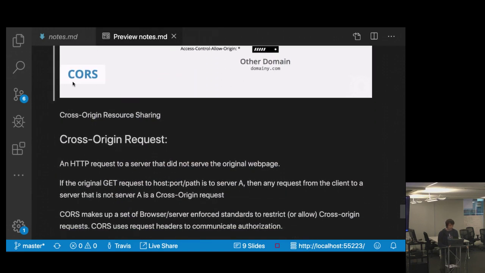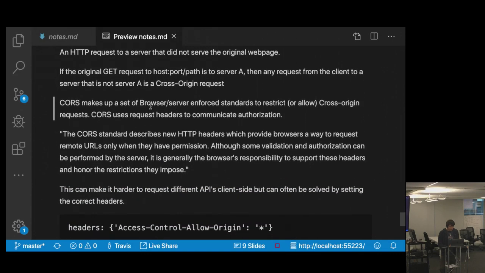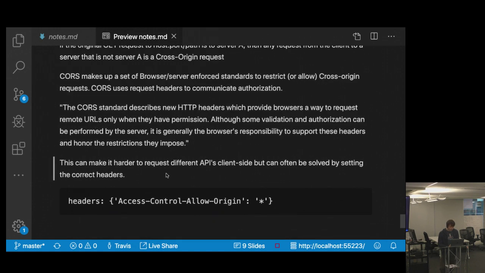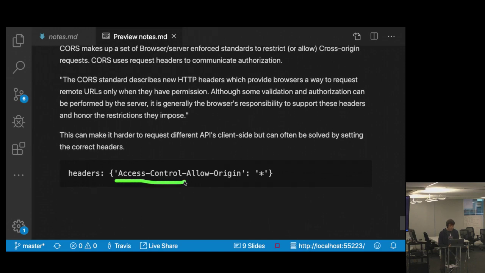There's a set of rules called CORS, cross-origin resource sharing. It's a set of browser and server enforced standards to restrict or allow cross-origin requests. CORS uses request headers to communicate authorization. This can make it hard to request different APIs client-side, but can often be solved by setting the correct headers. So if we send a request and we say in our header that we should allow access from cross-origin, we'll be in most cases given access, but it also depends.